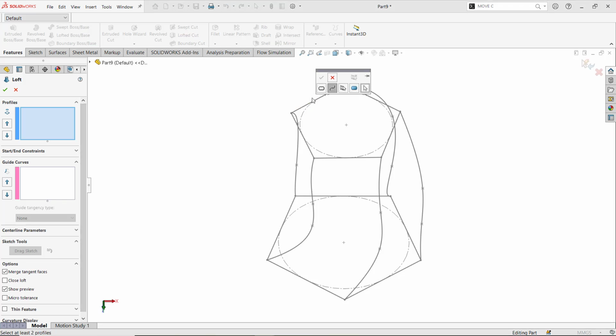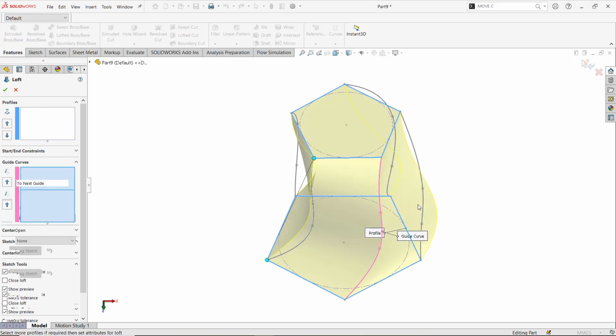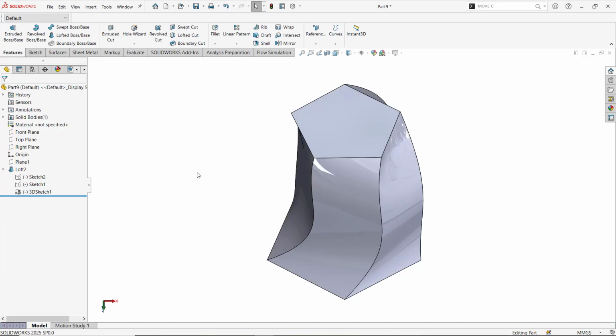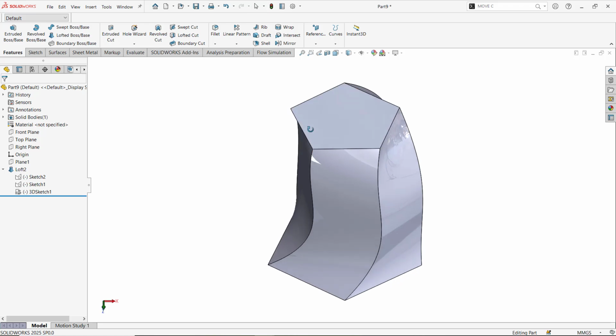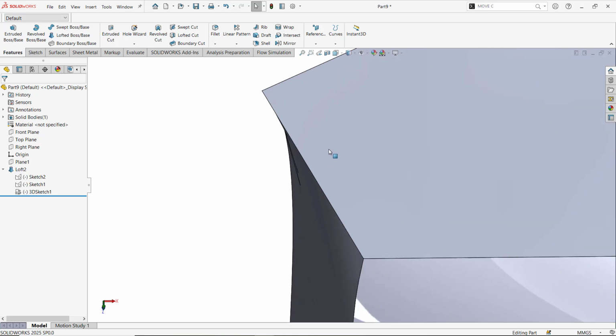It is done using two profiles and two guide curves. You select the two profiles and then you select the guide curves. Now, if you observe the shape, there is a kind of wrapping effect, like the geometry is not clean and there are many deformations.